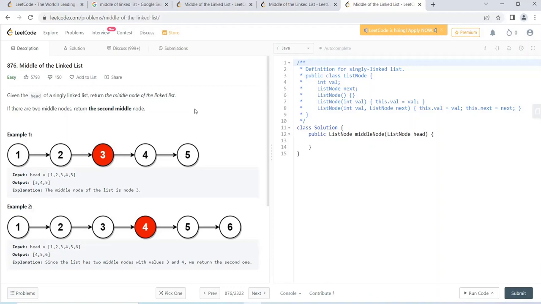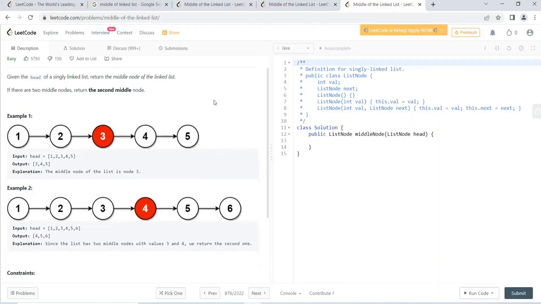So the question is: given the head of a singly linked list, we need to return the middle node of the linked list. Before going through this question, I want to tell you that when we are talking about linked lists, we categorize them basically in two parts: if the length of the linked list is odd, and if the length of the linked list is even. Let's learn this concept also in this video. If there are two middle nodes, we need to return the second middle node.